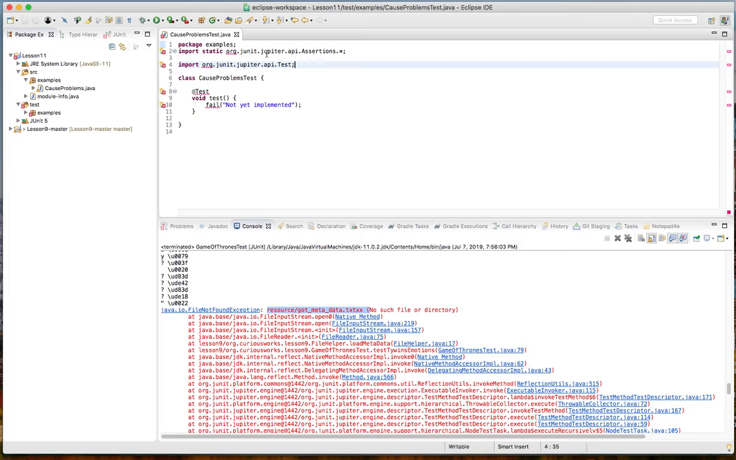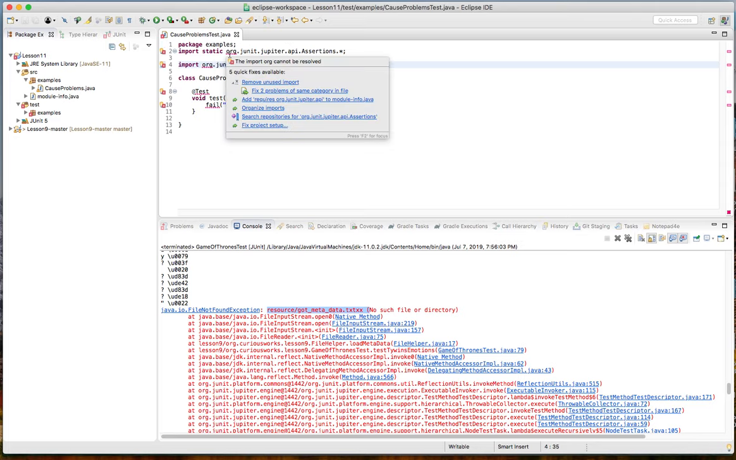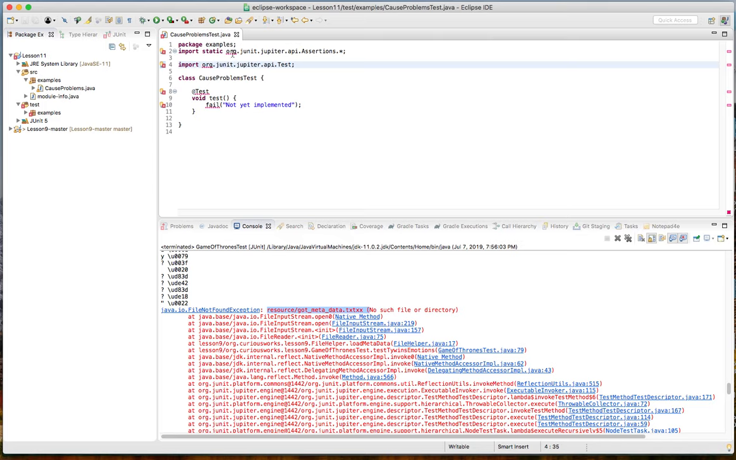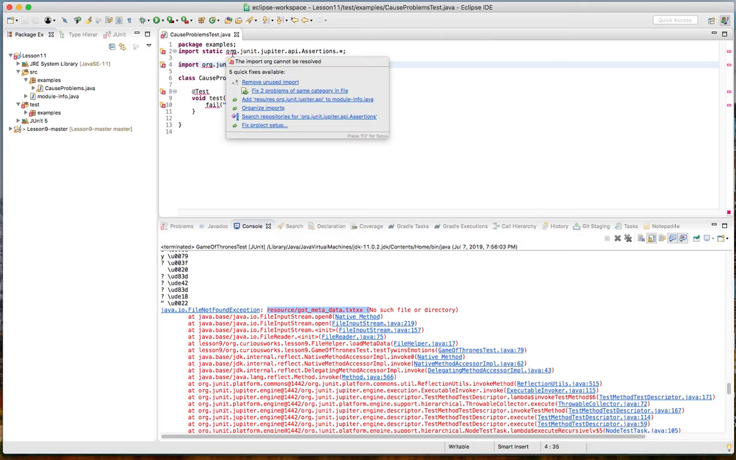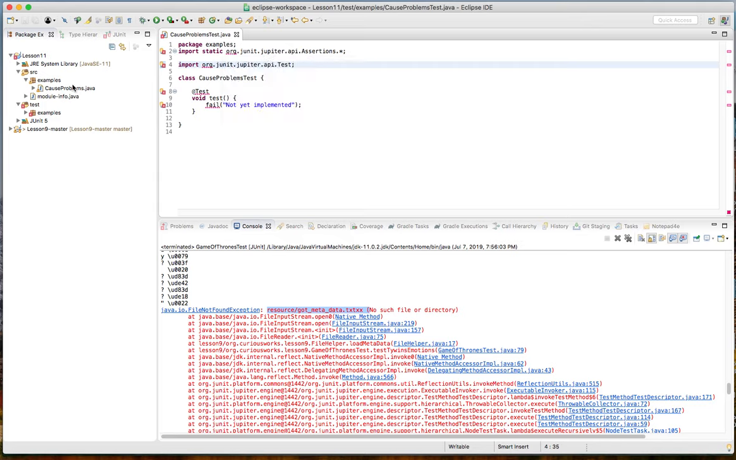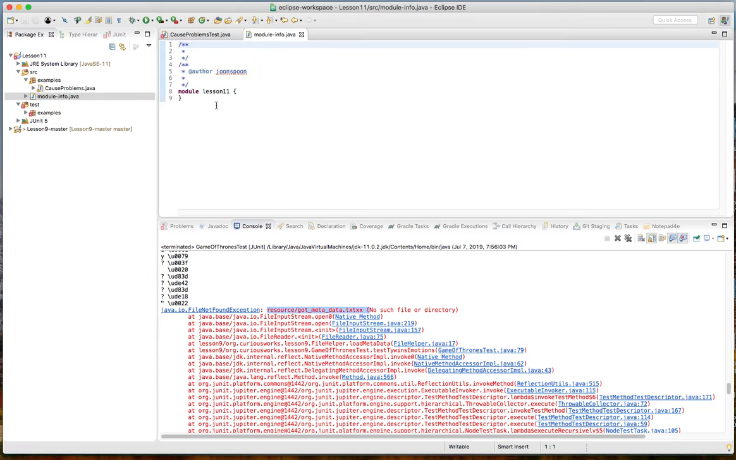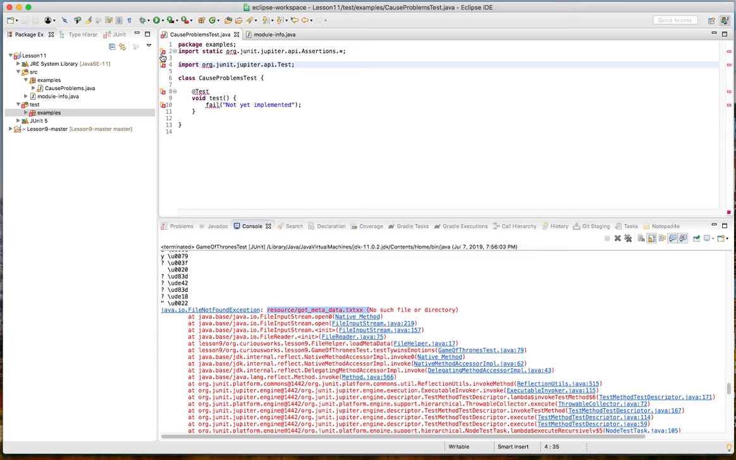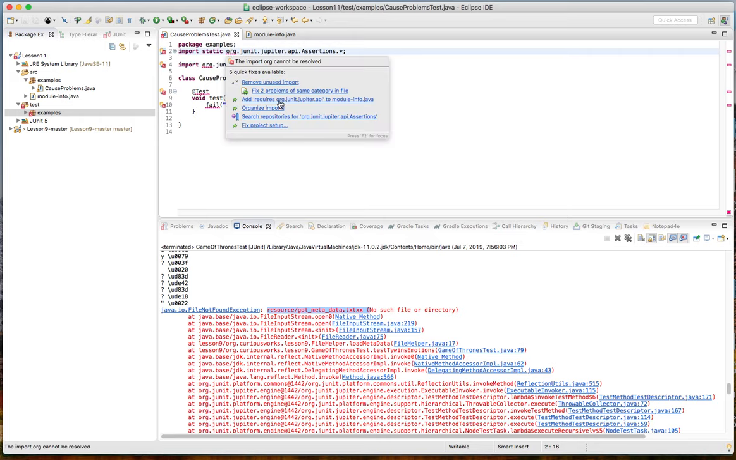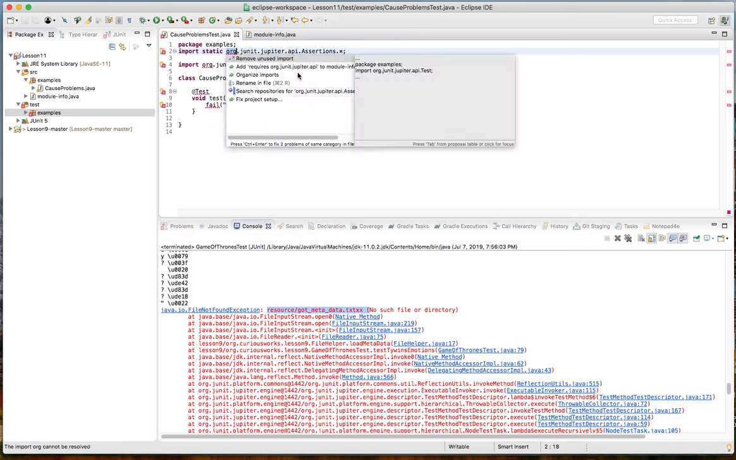Okay, I have a few more errors and they seem to be related to imports. If I just hover over it, I've got a few options, and because this is a modular project, I need to specify the external libraries that are being used in the module info file. So here's the module-info file. You'll see there's nothing in here right now except the name. When I make the change that will make JUnit accessible to me, add requires JUnit to module-info.java.